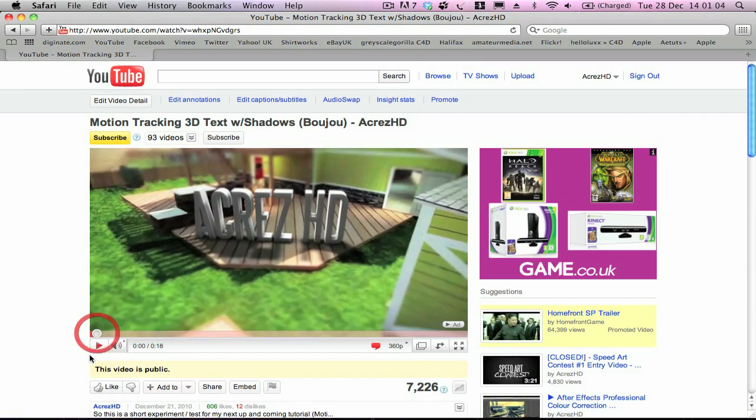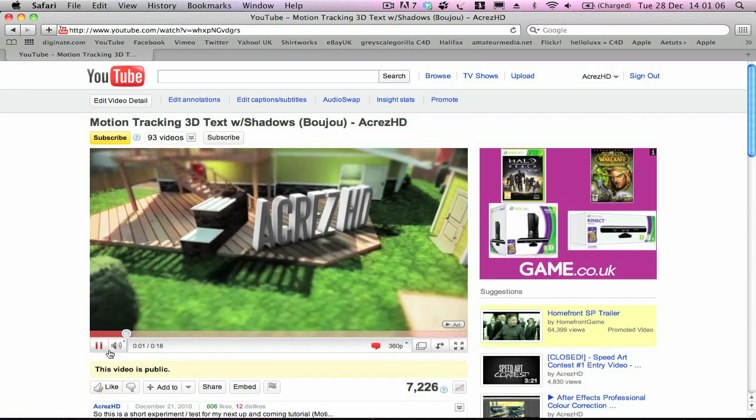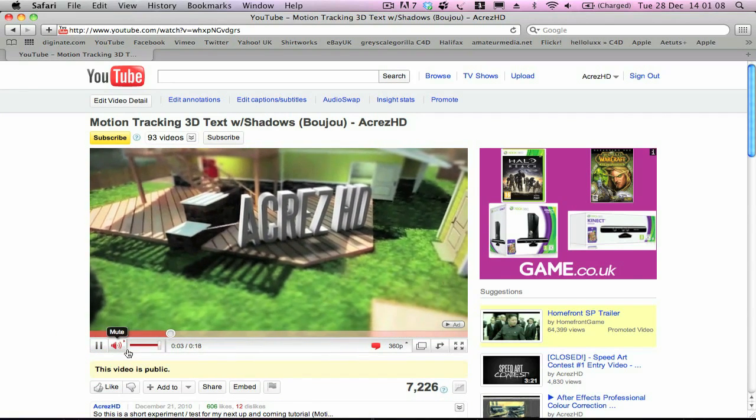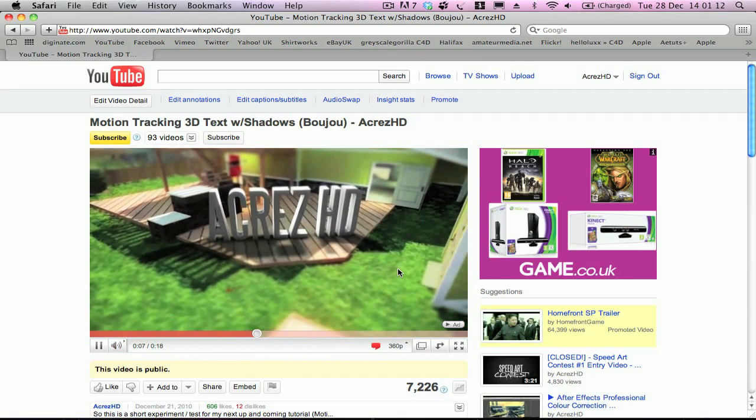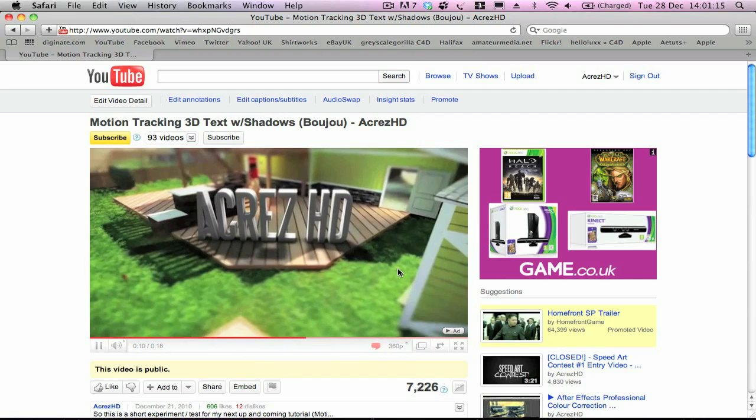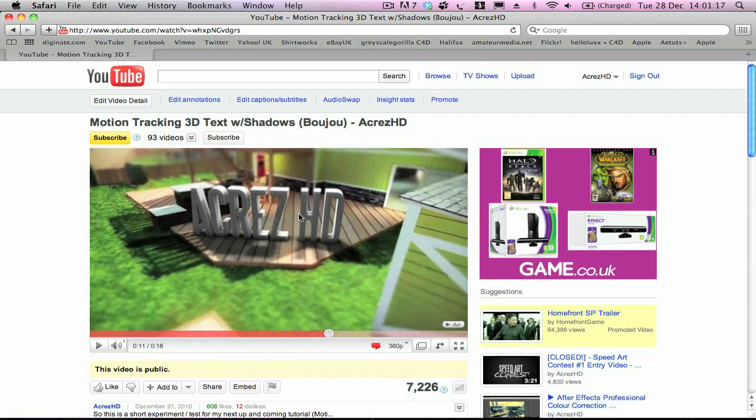Here's an example of what we're going to be looking at today. So you can see we've got the 3D text tracked within the Black Ops footage, and we've got some nice realistic shadows going on here on the floor.